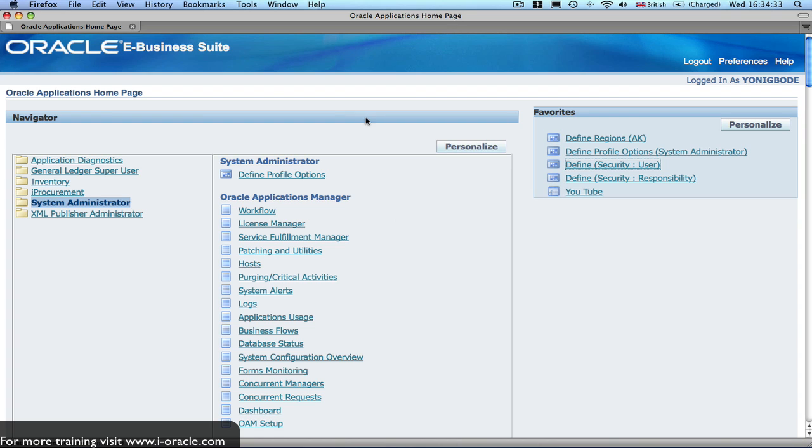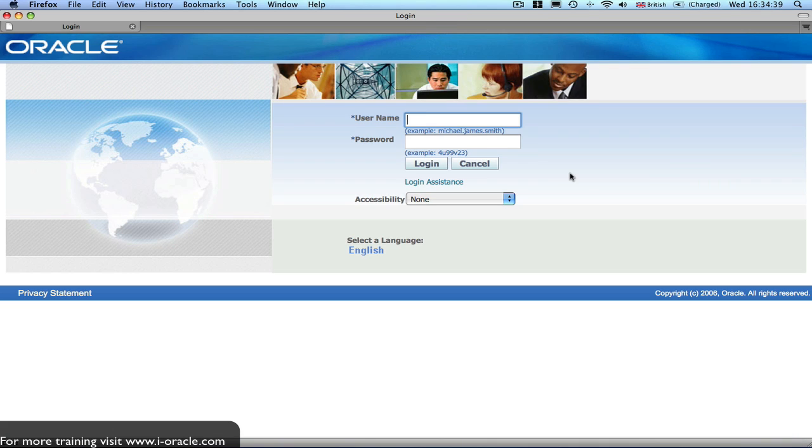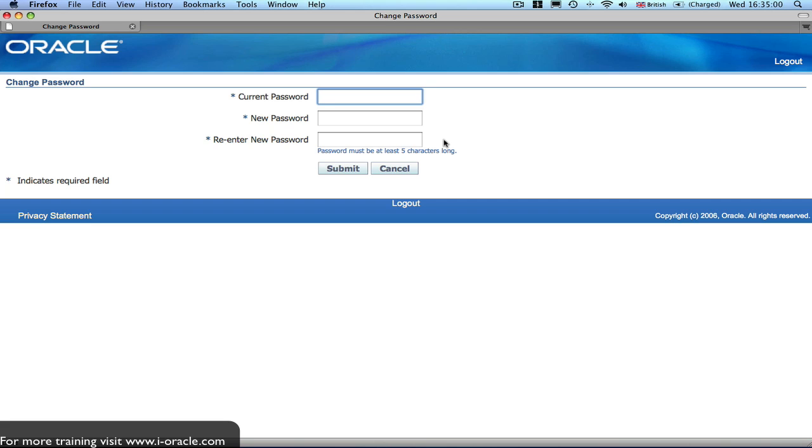Now, once we're back to the home page, I'm going to log out, and then I'm going to log in as my new user. The first time I log in, it will ask me to authenticate myself and change my password. You can see that the username is not case sensitive, but the password is case sensitive. So I'm going to enter my password, click on login, and that will request me to enter my current password and then enter a new password.